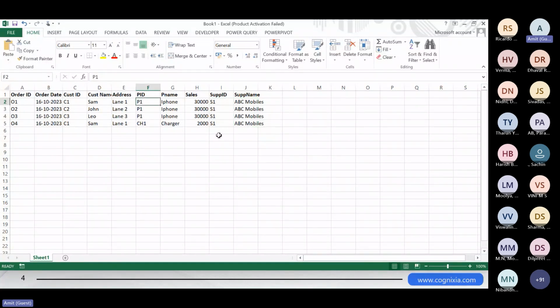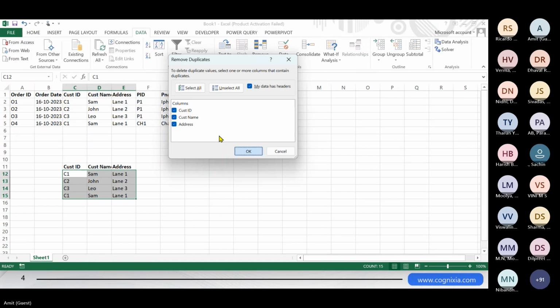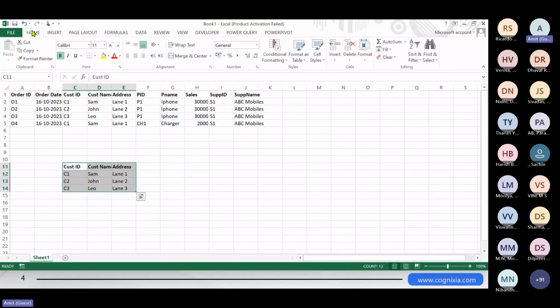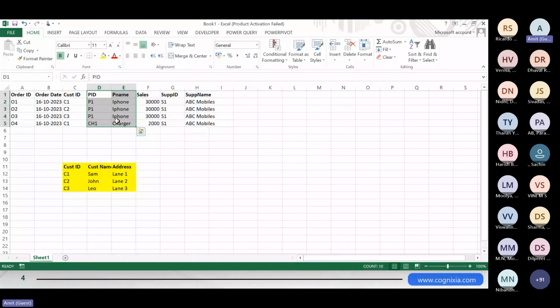So what we generally do is store the data in smaller pieces. I can make a separate table of customers. Here I'm going to store all the customer details. In this table, I really don't need to keep the customer name and address multiple times. I will maintain all the unique customer IDs and names over here.